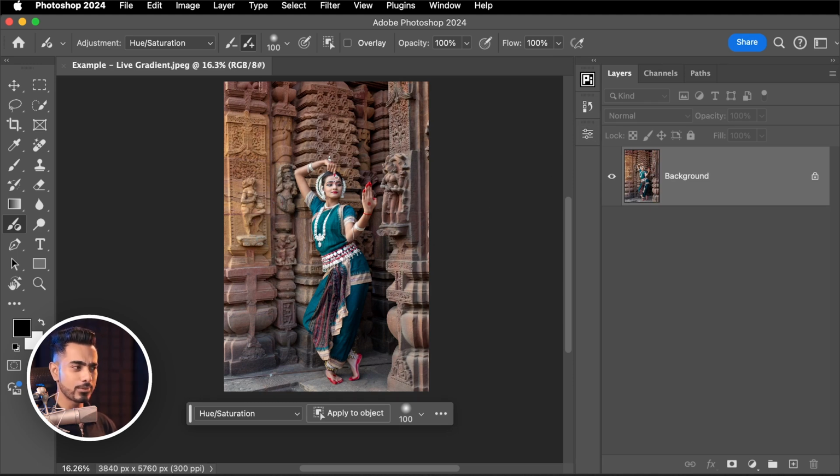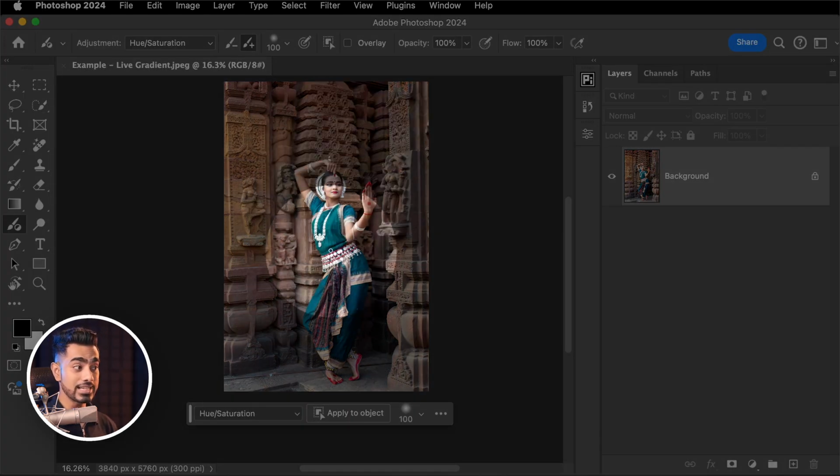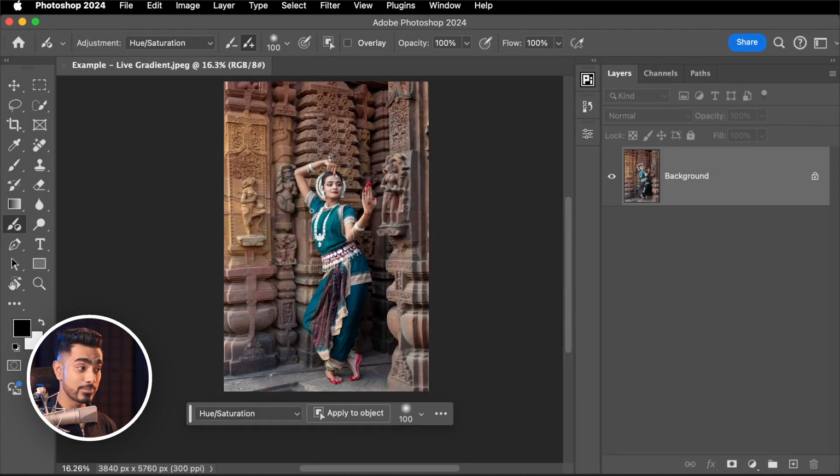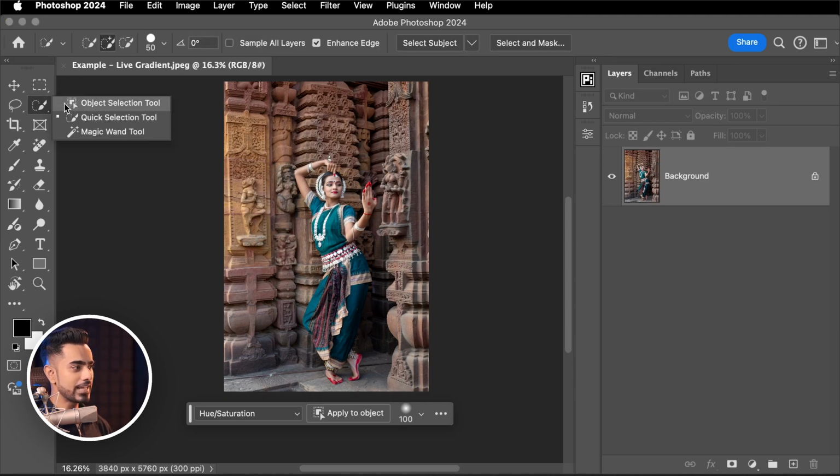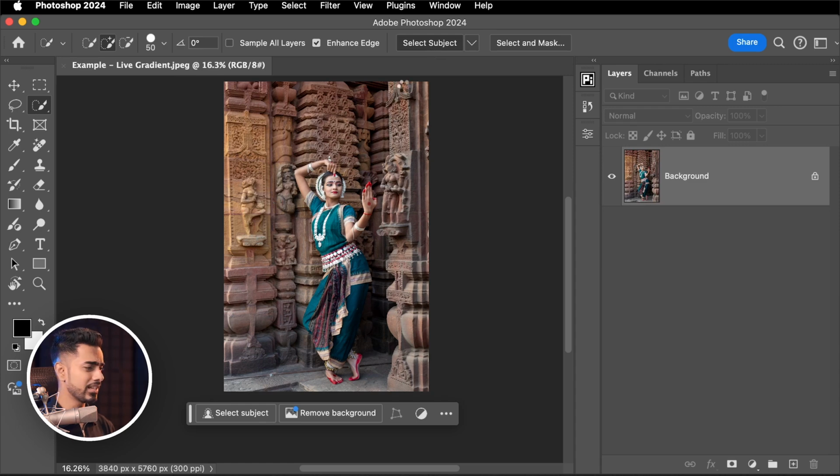So let us make the rest of the areas darker. First of all, before we create a spotlight, it is essential that she is left out of it. So let's make a selection of her. You can pick any of these 3 selection tools right here, and at the top, you'll see select subject. Select subject does an incredible job of a starting selection, and for most cases, it does a pretty good selection.